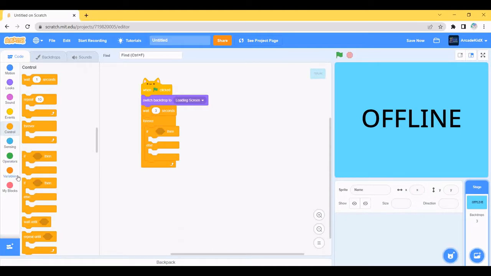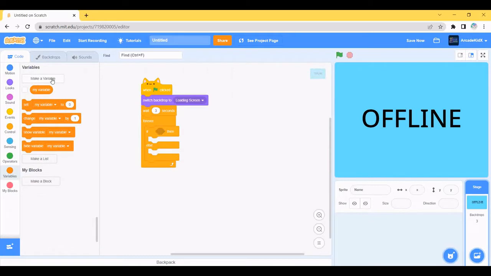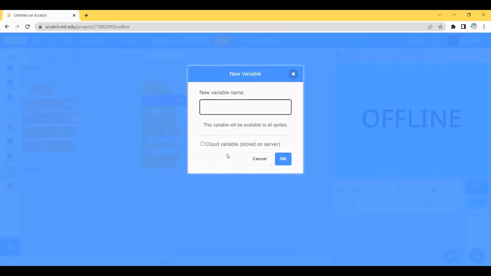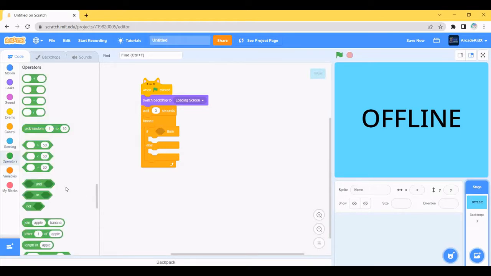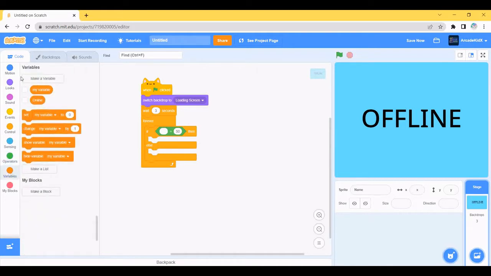So we might want to create a variable. So let's go to variables and click on make a variable. So we'll name the variable online. Click enter. So here's our online. Let's just hide it. So next, let's go to operators and drag the equal to, and we'll keep it near if. So let's go to variables and drag the online and keep it here. So let's just change 50 to 1.